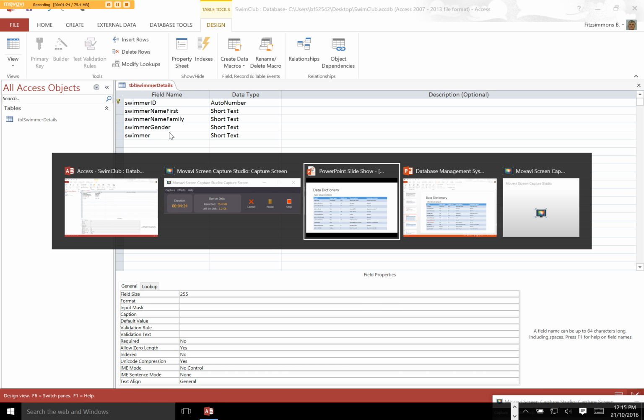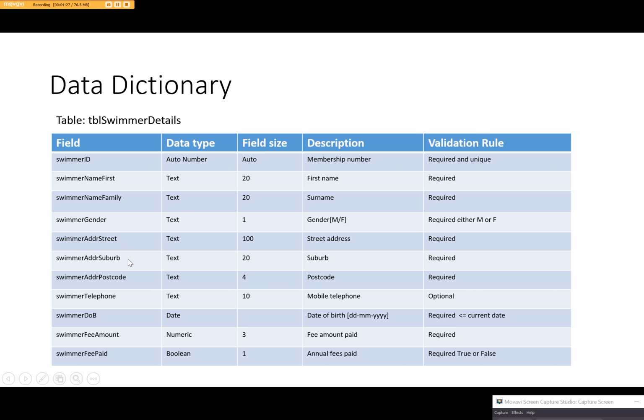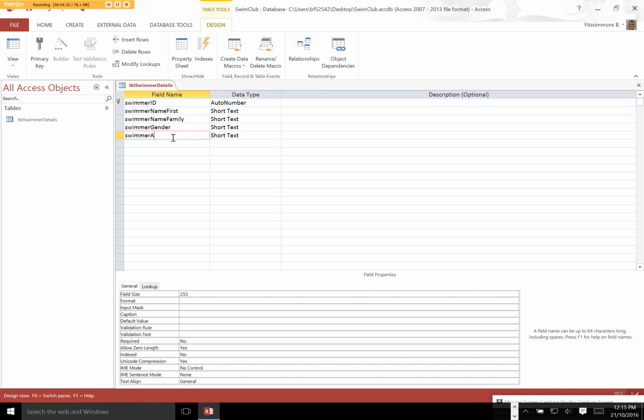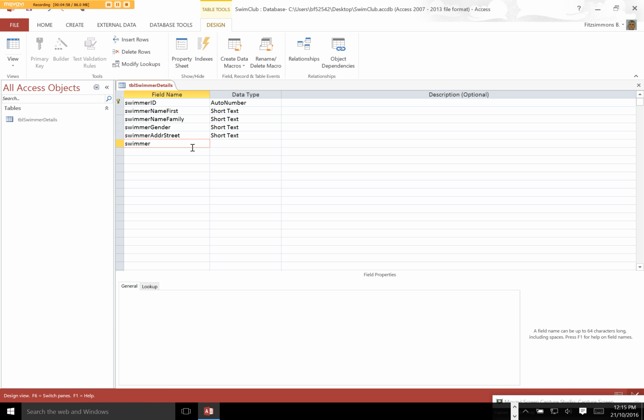I think the next one was address street, address suburb, address postcode, 124, and they're all required. So swimmer address street. Again, it's short text, and we had 200 for that, and it is required. So yes, it's required. There's a pain in the neck to toggle, and allow zero length is no. Right, you can go on and finish that. Next, swimmer address suburb.